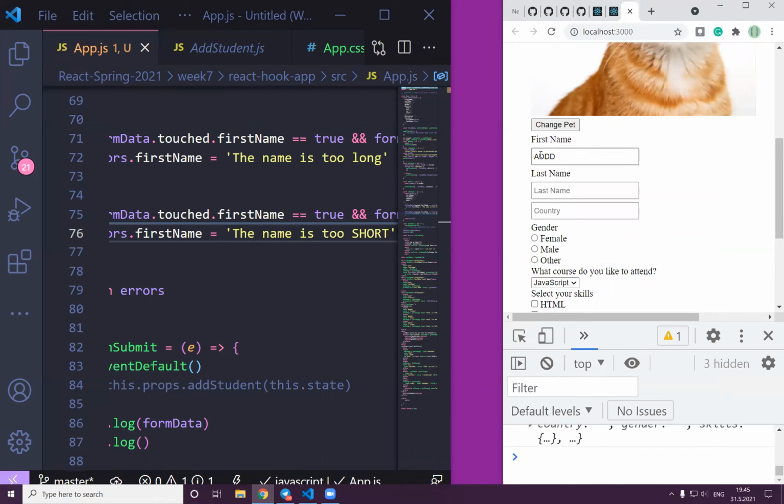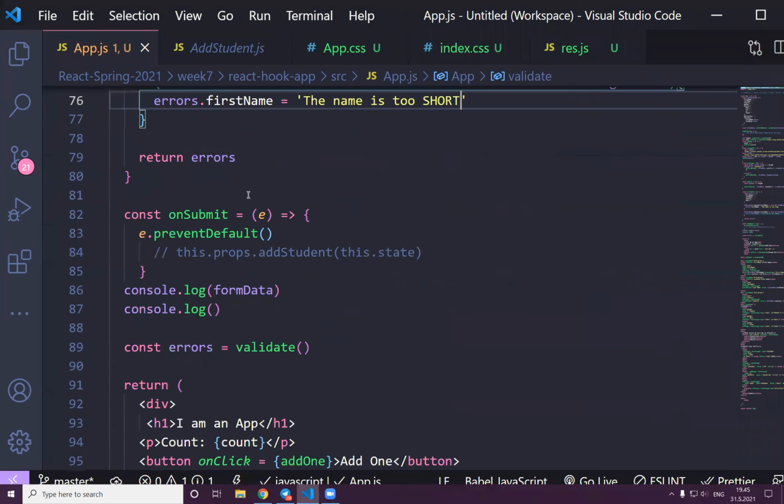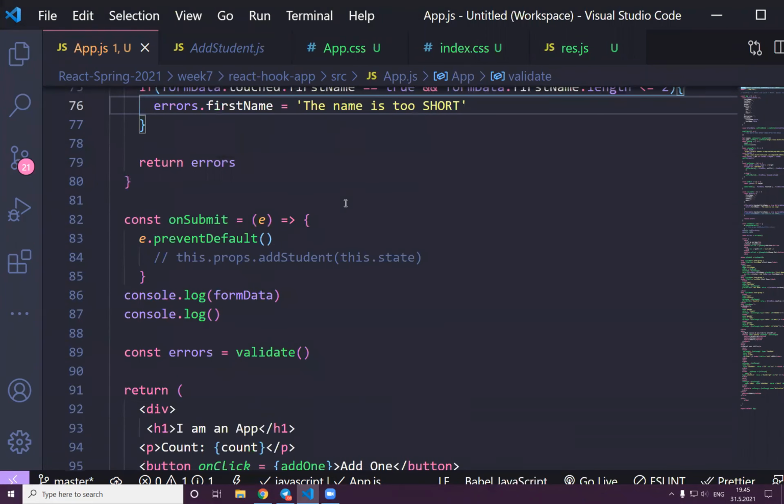Now, even if this is actually working, if it passes, I can make the border green. Let's make the border green actually. Okay, how do we make that?